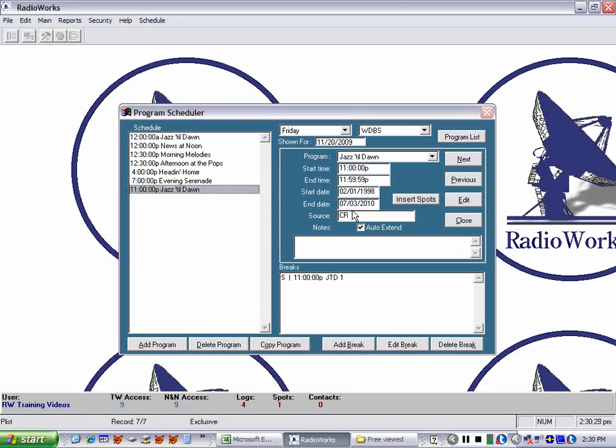Extending the date means avails are created as far into the future as you set that date. Now, we can do it one program at a time. Remember, there are 24 hours of programs and 7 days of the week, so that might take a little while, but it can be done.